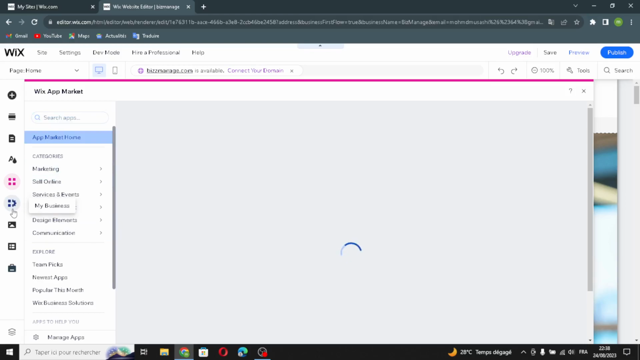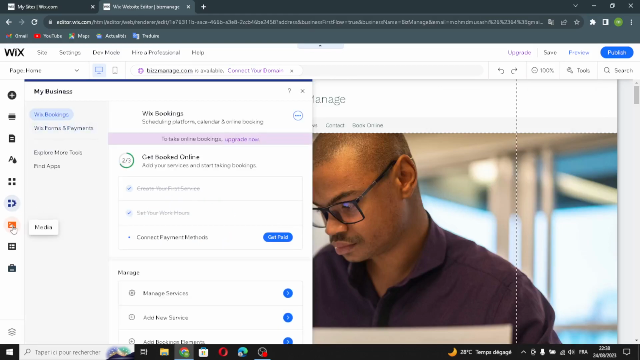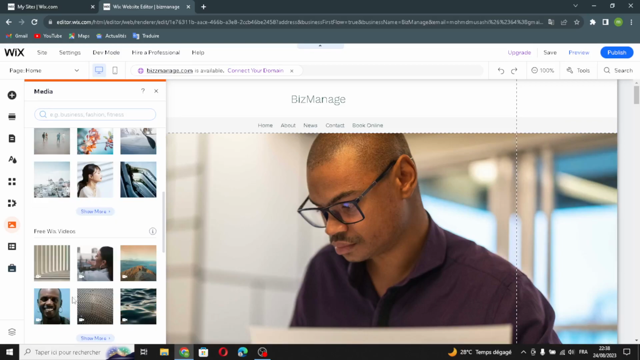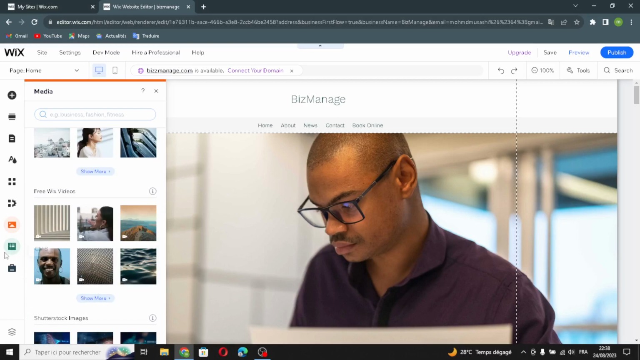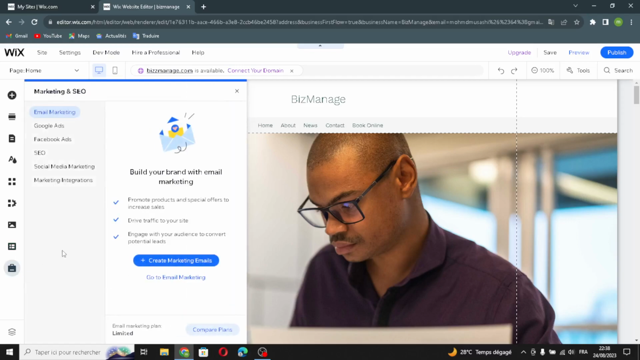So let's move on here, the business. You can search for business, or here if you want to manage your business sections. Here let's move on to the media section. Here if you want to search for something, here you can upload your media, edit image and videos. Here free Wix image and free Wix videos. So that's it. Let's move on here, the CMS. If you want to manage your site contents, add to your site or find out more. So let's move on here, the marketing and SEO. You can edit the marketing and SEO section here.